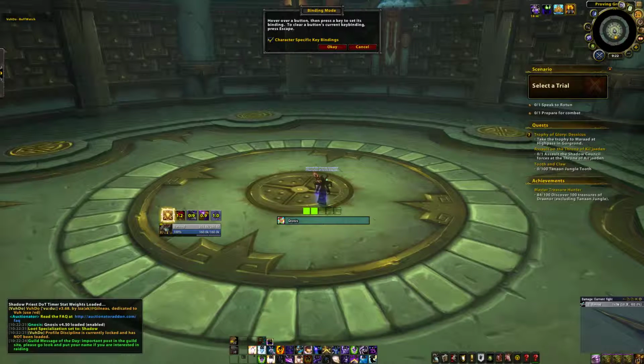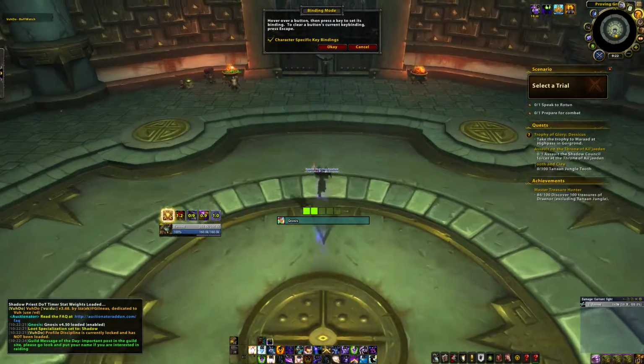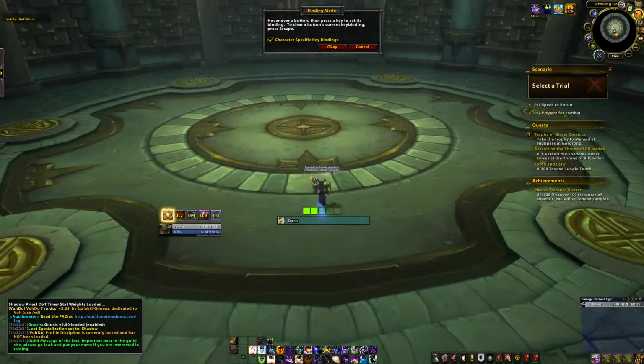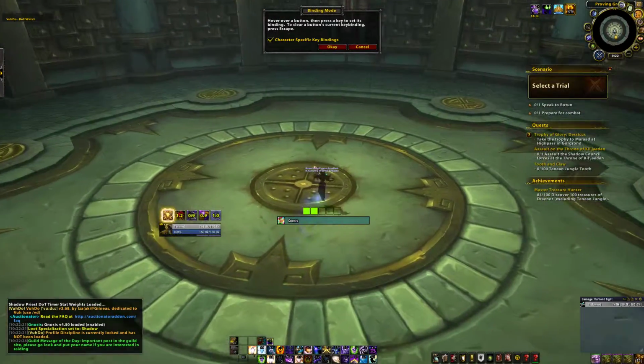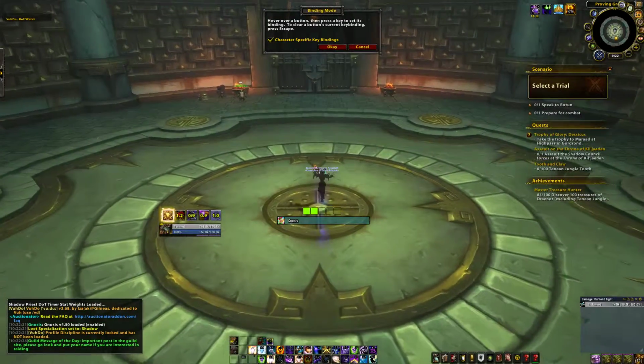You really don't want to do that. These want to be character specific, unless you're going to use them for everything. But most people don't do that. I key bind things differently on every toon, so you probably don't want to do that. You probably want to stick to character specific key binds.